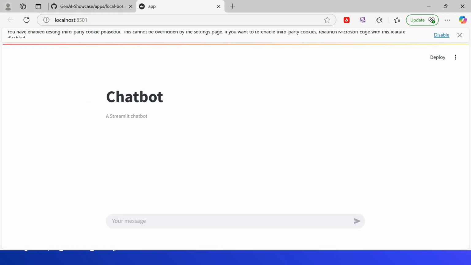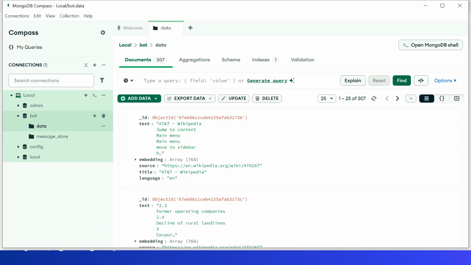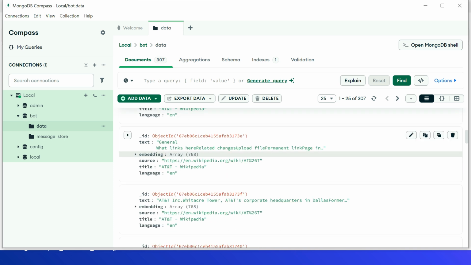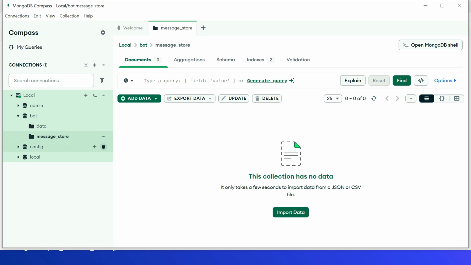This is the chatbot. I already accessed this application, so the data is loaded. Let us quickly review that. Let me go to the MongoDB client. If you see here, there is bot, this is the database. Then there is a collection called data. This has all the data and the embeddings. If you see, here is your embedding. Now one more collection, message underscore store. This is empty right now because I did not send any chat input.